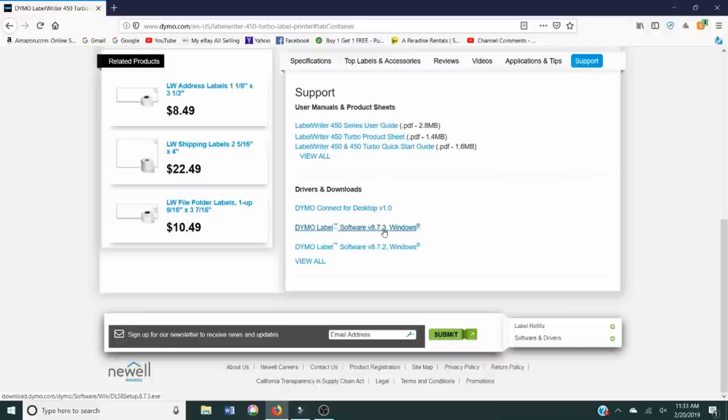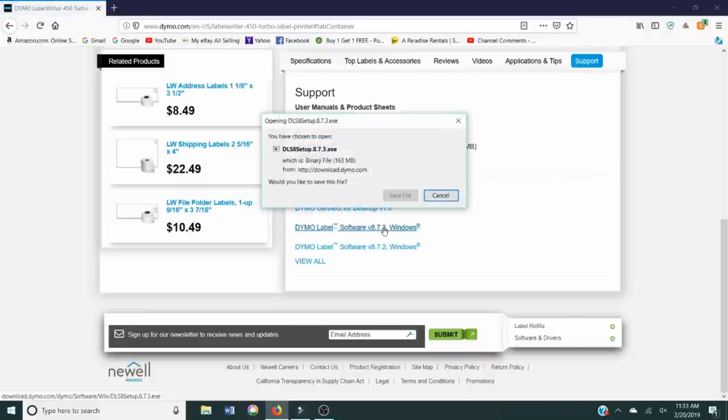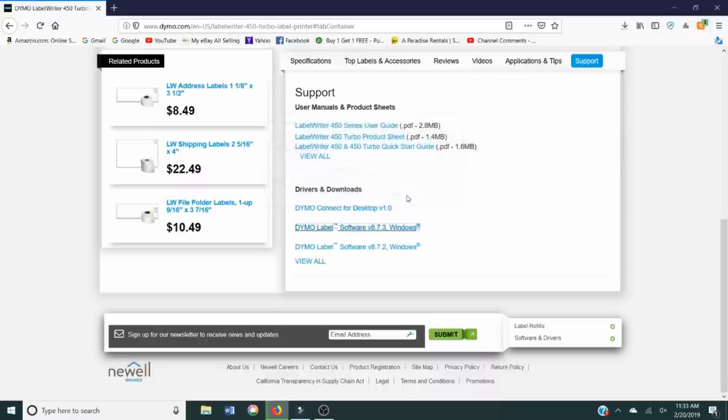8.7.3. Go ahead and give one click, and a pop-up should appear saying Save File. If the pop-up doesn't appear, you might have a toolbar on the top of your page blocking your pop-ups. I am going to go ahead and Save File. And I can see the little down arrow.